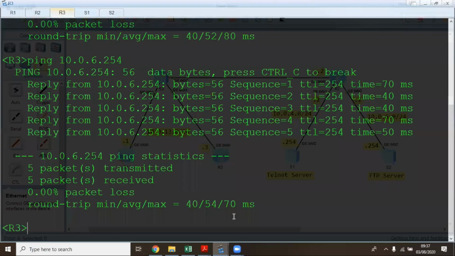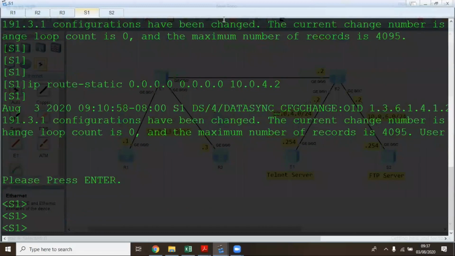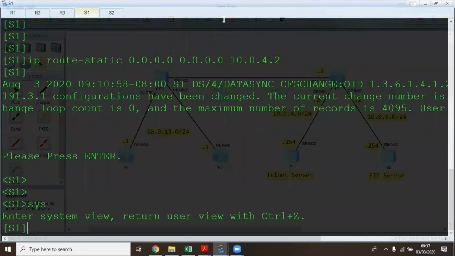So we go into S1. We go into system view.